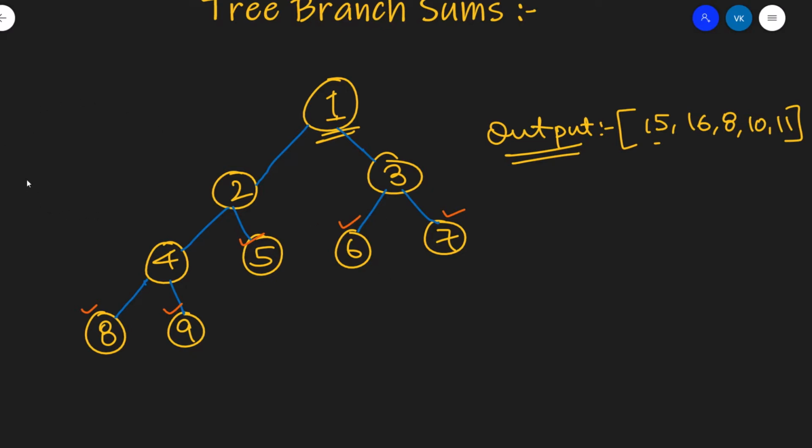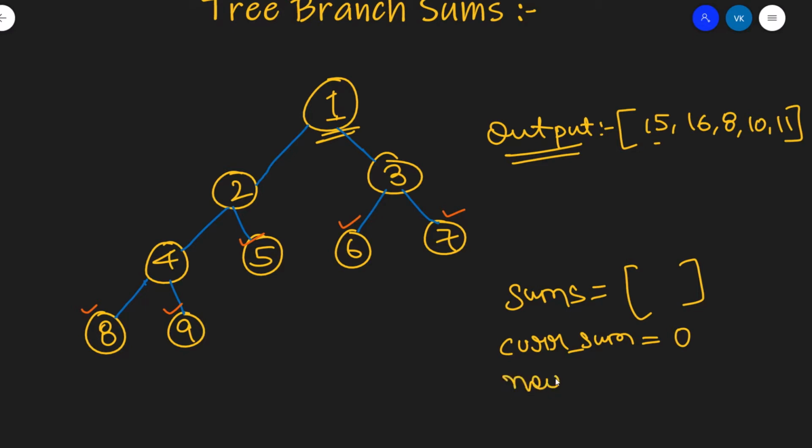Now, to compute this, how do we do that? Well, I'm going to maintain an array which I can call the sums array. I'll write sums, and this is going to be empty at the beginning. Then I'm going to maintain 2 variables. The first variable will be current sum, which I'm writing in short as curr. Current sum is initially 0. And new sum, which I will also maintain, is also 0 as of now.